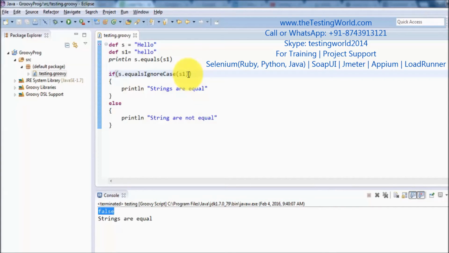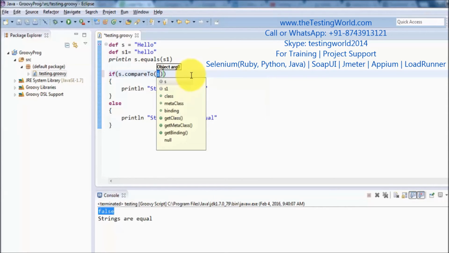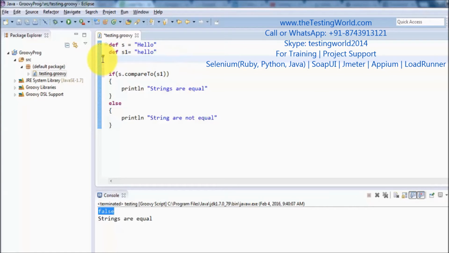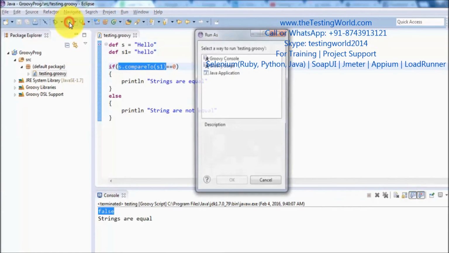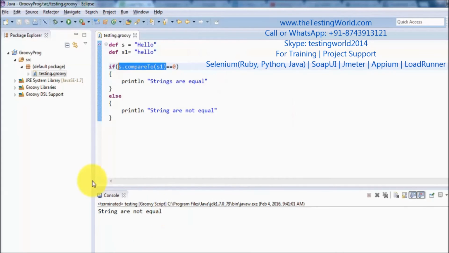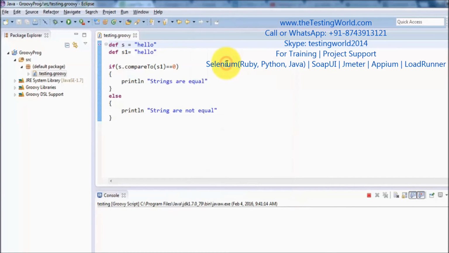To compare a string, we have two more methods. One is compareTo. So I am going to use compareTo S1. What's the difference between equals and compareTo? Equals will return either true or false, but compareTo returns 0 if the two strings are equal and a non-zero value if the strings are not equal. So I'm comparing with 0. If the result of this comparison is 0, strings are equal, else strings are not equal. Running it, here it shows not equal. In the same way as with equals, because these two strings are different. If I change this and now run it, then the result will be 0 and it will display strings are equal.